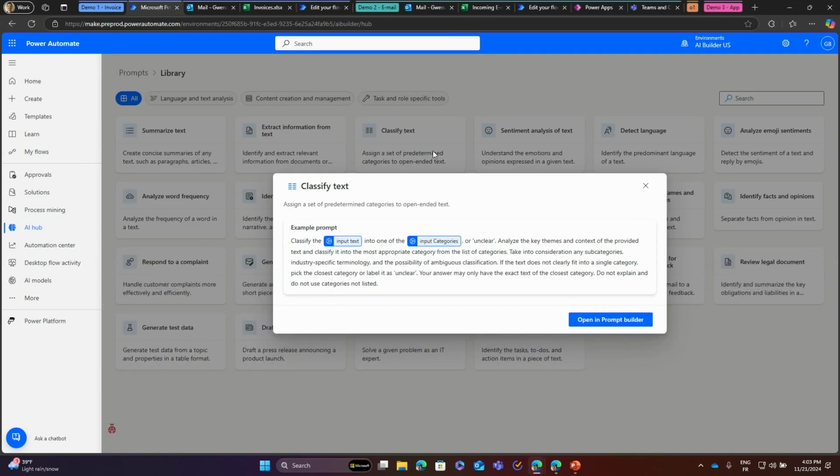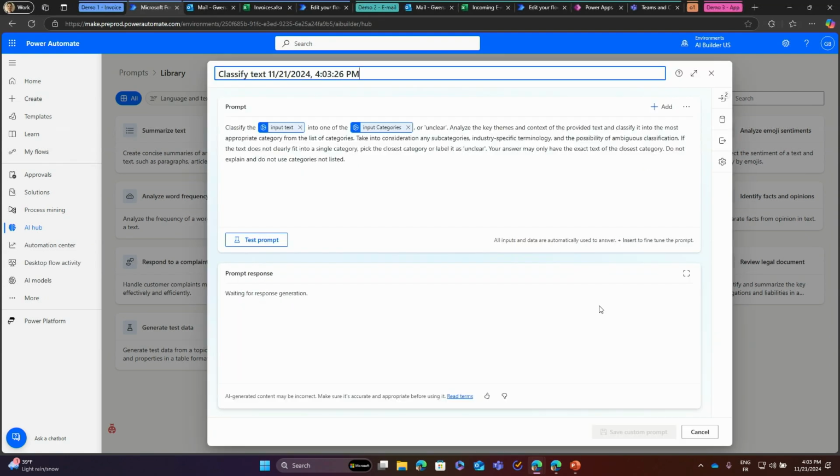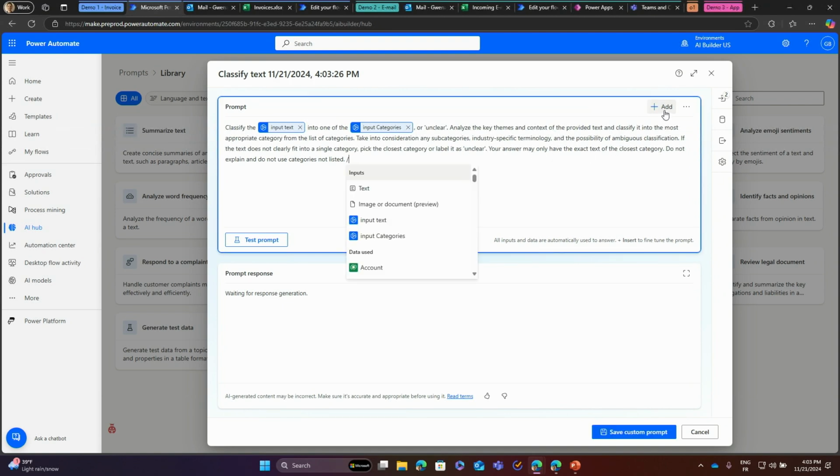For example, if you want to classify text, but you're not sure how to send the instruction to GPT, you can see the template. You can open it up, and you can make it your own. If you've never seen this interface, the way it works is you type in instructions, and you can add variables, so text, now images and documents. You can add grounding data with Dataverse, and you can test it out so that it behaves the way that you want.